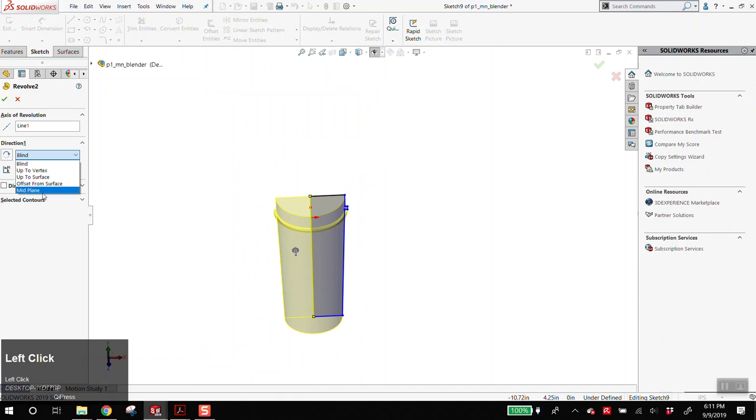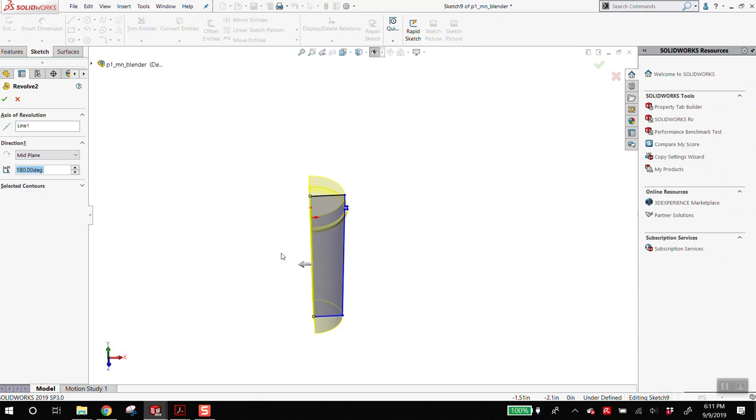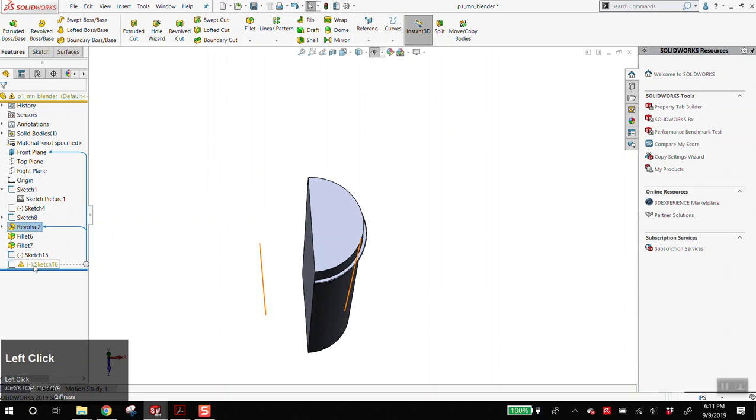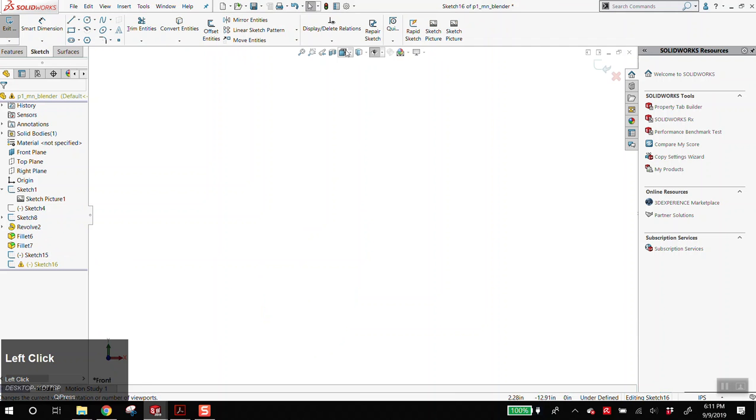Just the way that you have your sketch for the cut set up, I'm going to set it to mid-plane here so that it revolves starting from the middle. That's what the mid-plane setting means. And now when I get to this sketch here, I only have to cut one side.